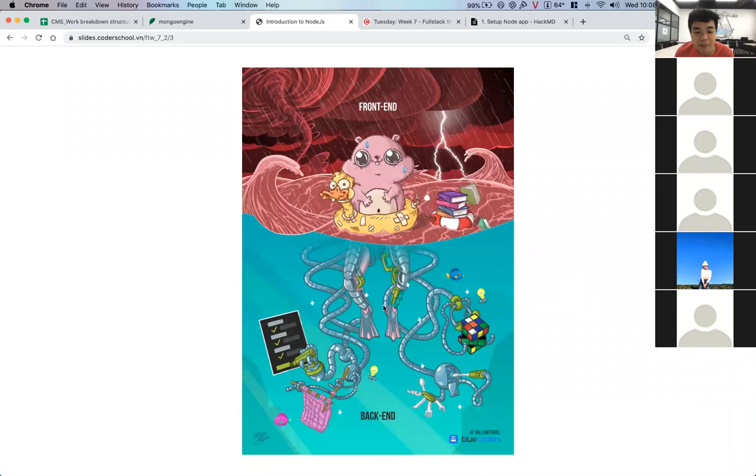So here's a meme. Oh my God, Alexa is speaking. Scared the heck out of me. Okay, here's the front end and here's the back end. So usually, sorry, I need to turn down Alexa.